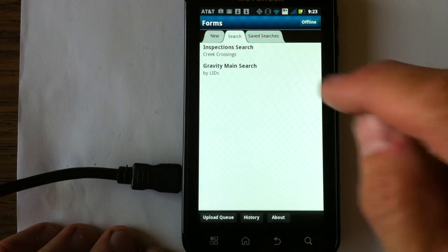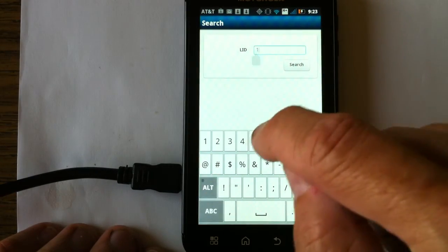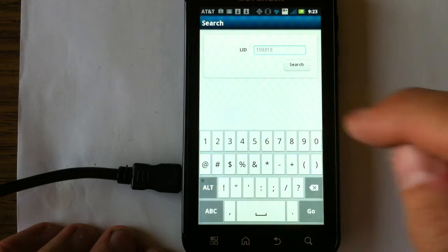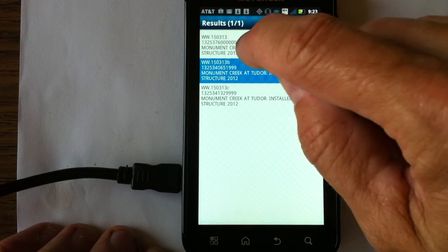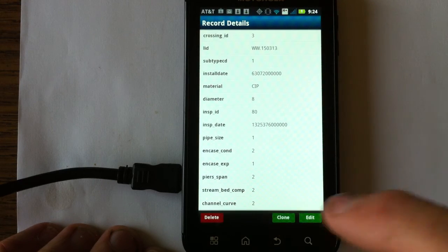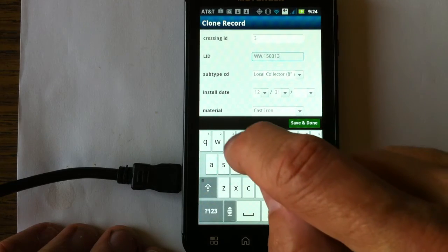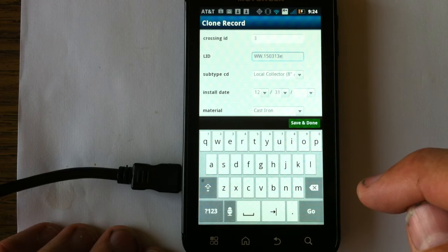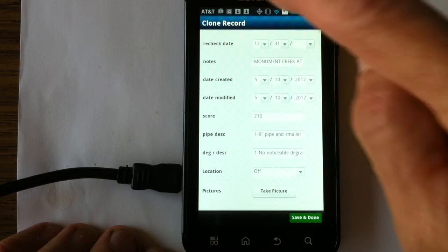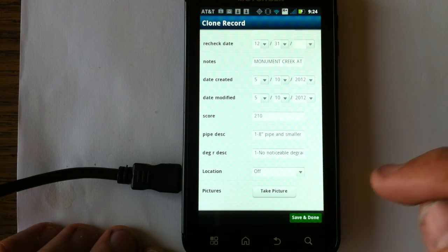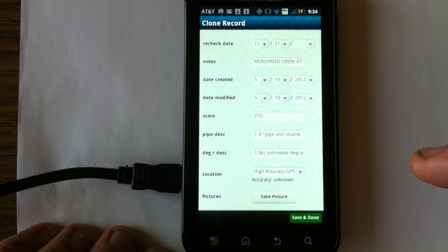I want a new one or I want an old one. Once again, I may want to search on that 150. It's the same example: 313, search. Bring up the main one, clone it, and we'll call this one E. Same process. Take a picture, grab a GPS location, save and done.